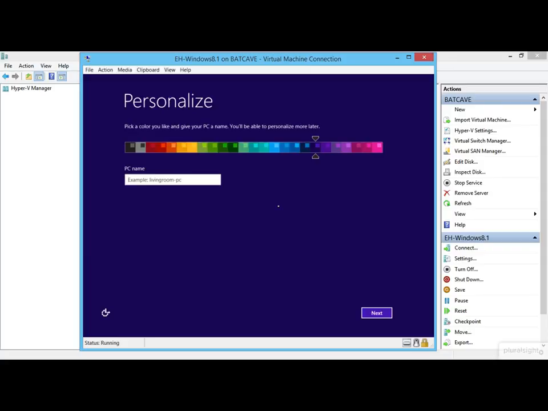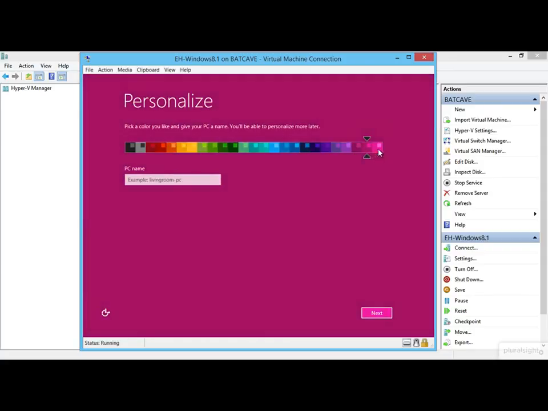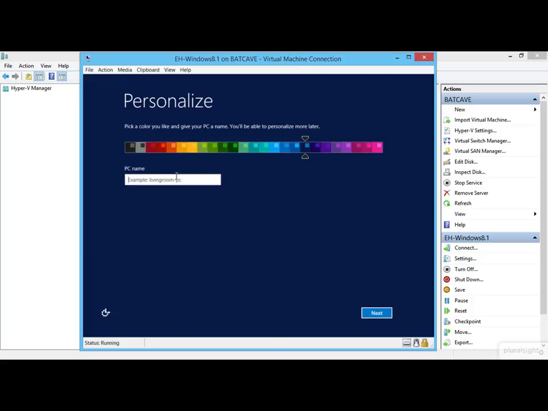Okay, so the first thing I get to do is choose the color sequence I want to use. Ooh, hot dog. Should we go with hot dog? Oh, no, hot dog doesn't have white or yellow. Remember hot dog? Anybody? I'm going to take a conservative color here. We'll just do a little dark bluish. And we're going to give the computer a name.